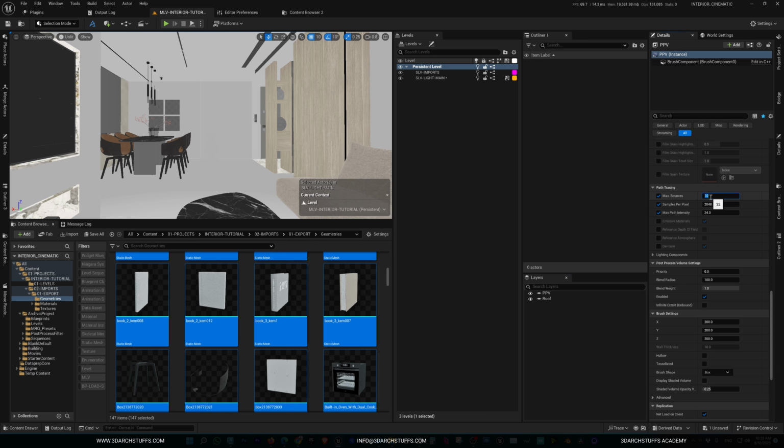So in that case, we will change this to 7, change this to 256. If your graphics card is a little bit slower, then change this to 64 or maybe 128 or 32, just for preview purposes. Max path intensity to 1, always, and then keep the denoiser on.